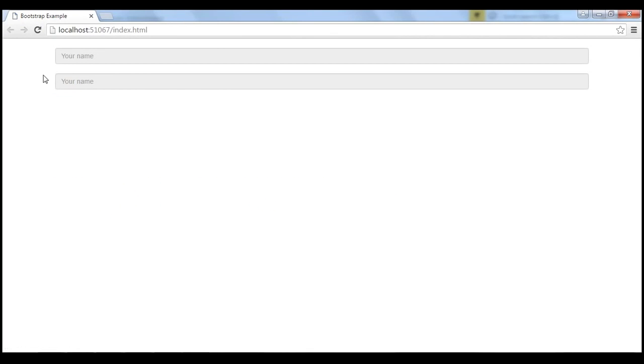The first one is read-only control. Look at this. On hover, the cursor style does not change to a stop sign. And the second one is the disabled control, and on hover the cursor style changes to a stop sign. That's the fundamental difference between a read-only control and disabled control in Bootstrap. Both of them in general prevent the user from making any modification to their content.